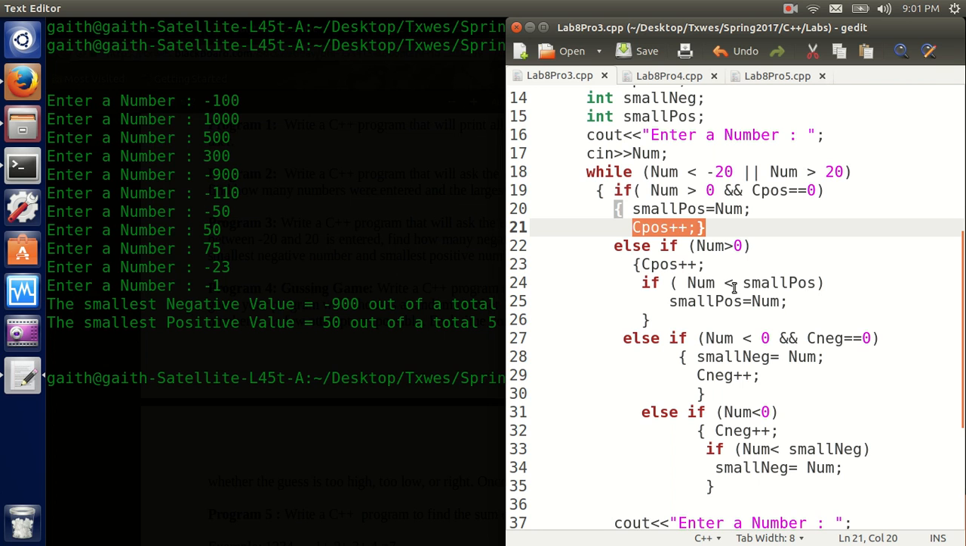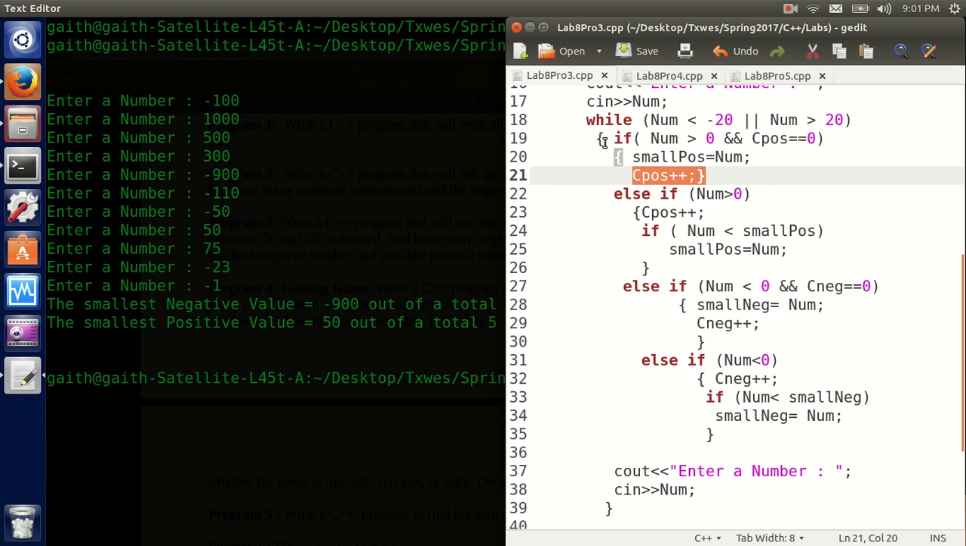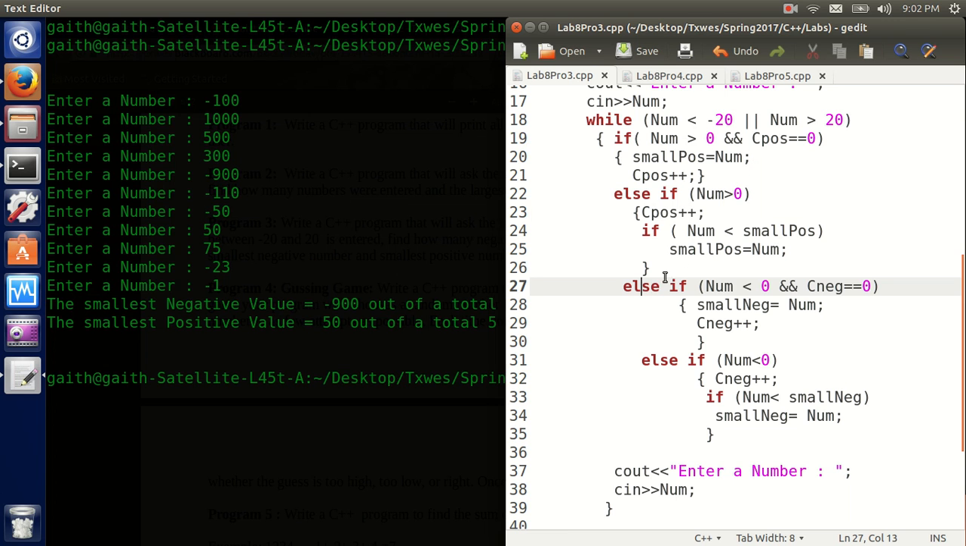So we do that. Here we are asked for another number. It's gonna be 300. Same thing, it's not gonna go through this, it's gonna go through this. Num is greater than 0. I'm gonna increment, so I have 3 positive. Is 300 less than 500? Yes, I'm gonna set smallest positive as 300. Now 900 is gonna enter. I already have the negative value, which is negative 900. It's gonna check those, it's gonna skip those. Now it's gonna come here. If 900 is less than 0, yes, but is it the first number?